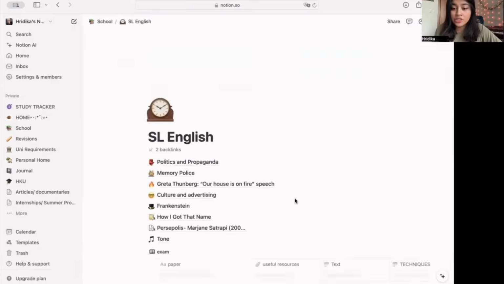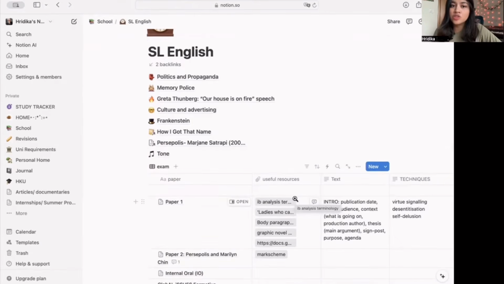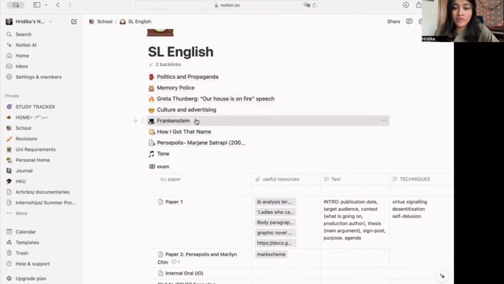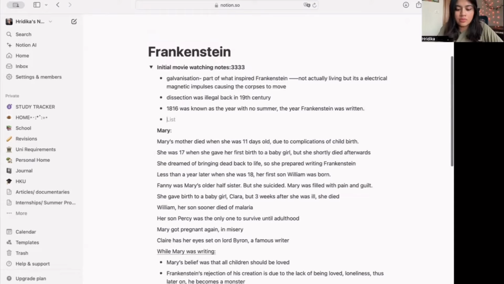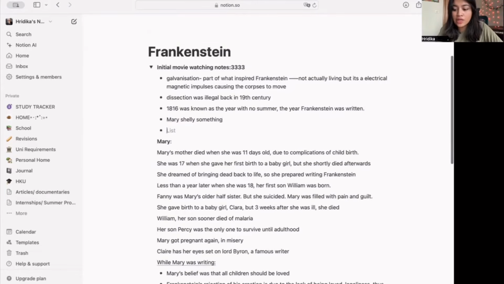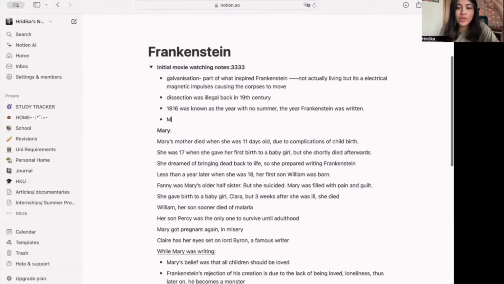Now I'll go through my English. It was a different format. All my subjects have different formats, as per how I figured things out in Notion, but also what worked best for that subject. So for instance, I'll go through my Frankenstein. The good thing about Notion is you can write notes so quickly. For instance, Mary Shelley something. Then if you click enter, it makes the next bullet point, and you can keep doing that.